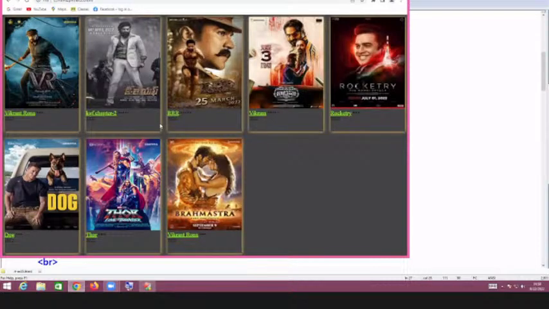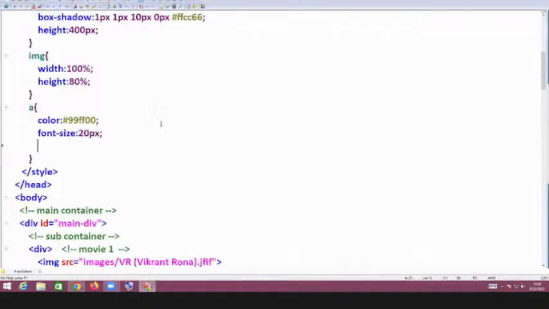Next, sir, the anchor tag has a bottom underline. I don't want any underlines. Just remove the underlines. Is it possible, sir? Text hyphen decoration colon none.